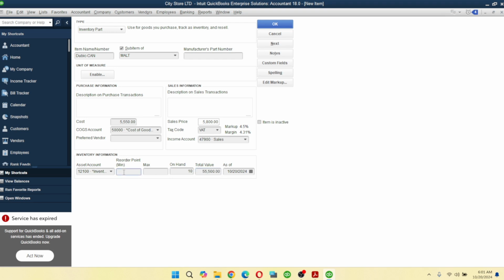We have 10 at hand. Then what is our minimum reorder quantity? Our minimum reorder quantity is the reorder point, when it is at 5. That is when we order. Then what is our maximum order quantity? That's how many we want to order at a time. Okay, let's say we want to order 25 at a time.